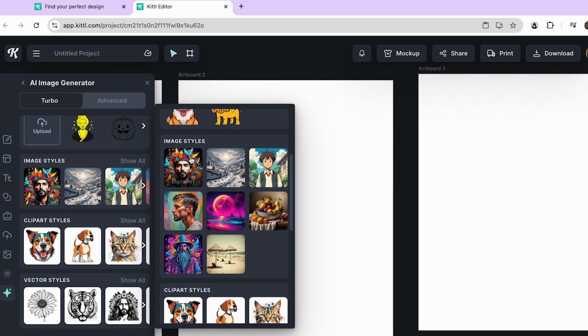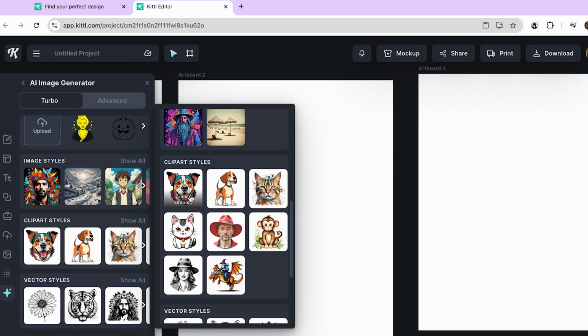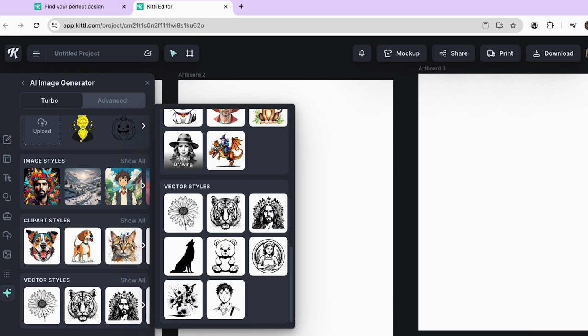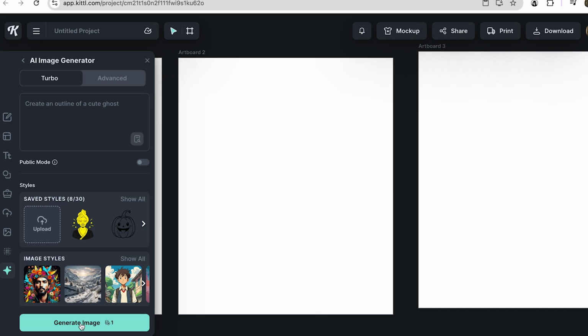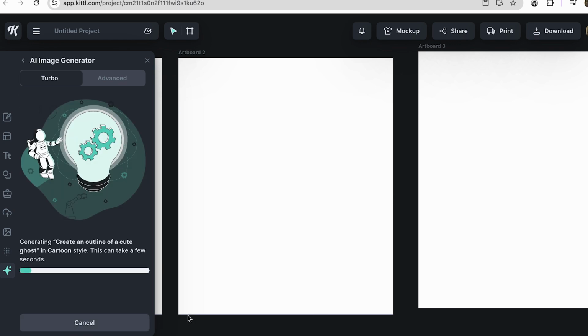So it has over here image styles, clip art styles, and over here we have my favorite section for coloring books and coloring pages, the vector art. So we can go and choose from one of these ones to create our coloring pages. So I can go and choose the cartoon one, and I can go and click on Generate Image.